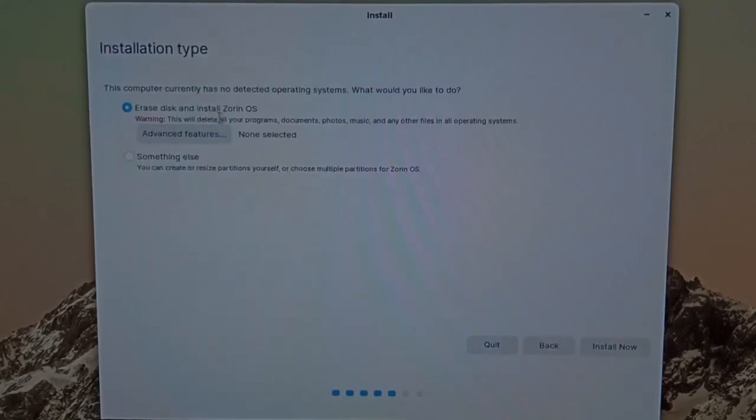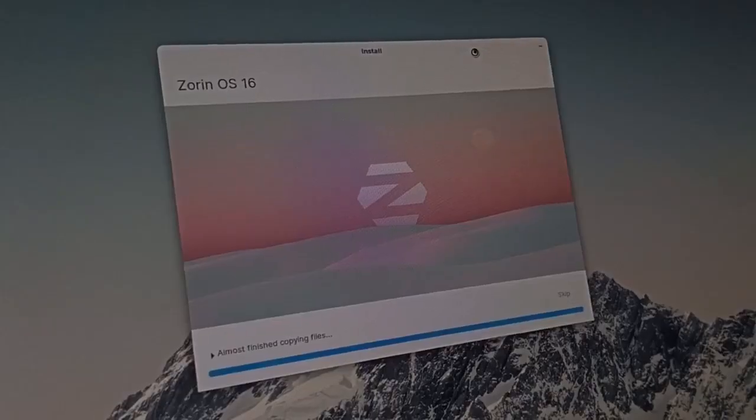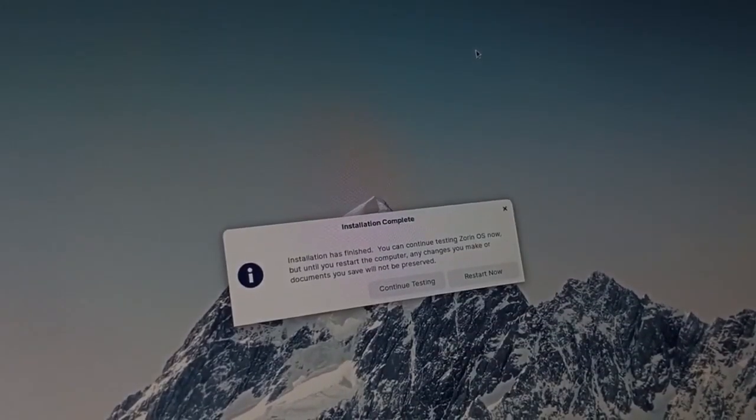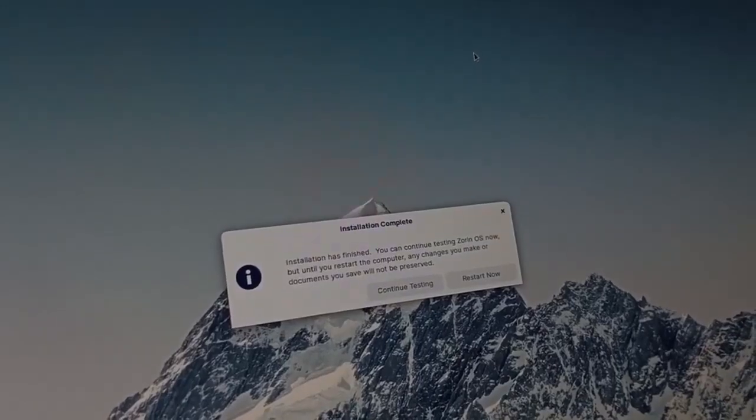From here, I'm going to choose the erase disk and install ZorinOS. And just a warning, make sure that you already downloaded or backed up all your files and documents on this iMac prior to erasing the disk. Then click on Install Now. Then once the installation is complete, you can press on Continue Testing.